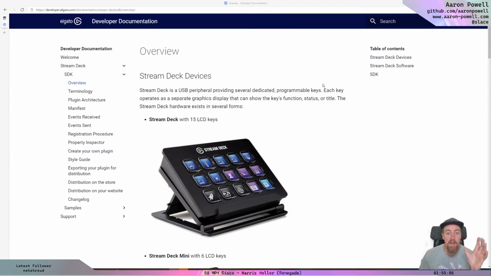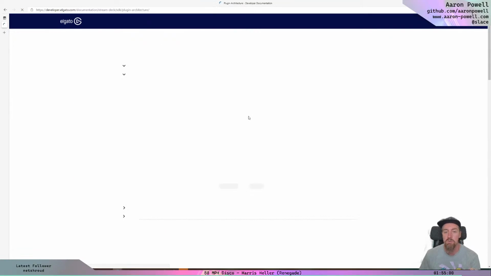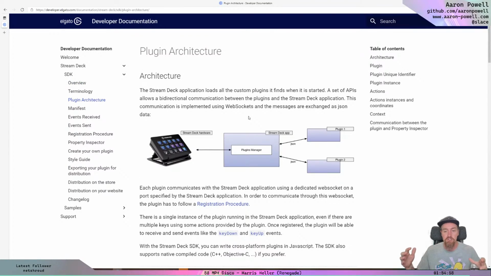So the basic crux of the way Stream Decks work, from a plugin standpoint, is through WebSockets. So your Stream Deck loads up all these little apps behind the scenes.